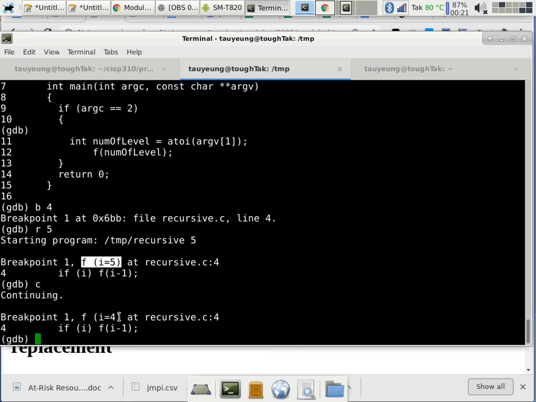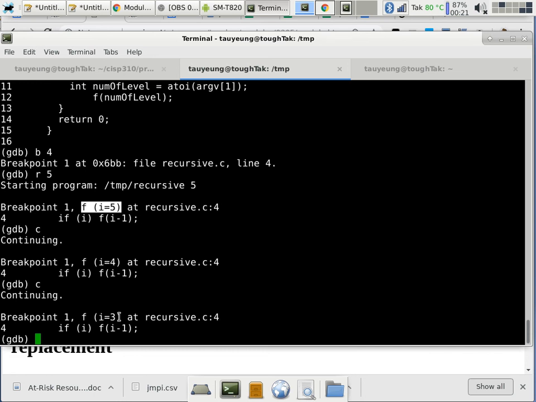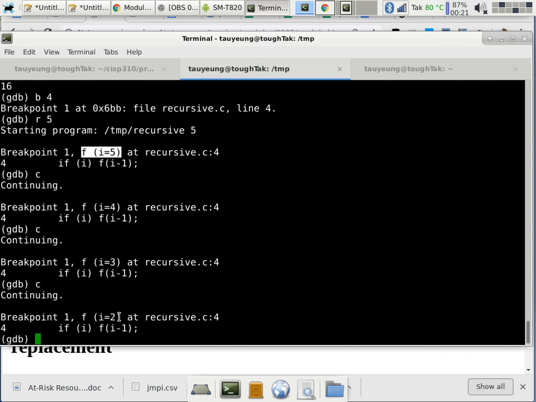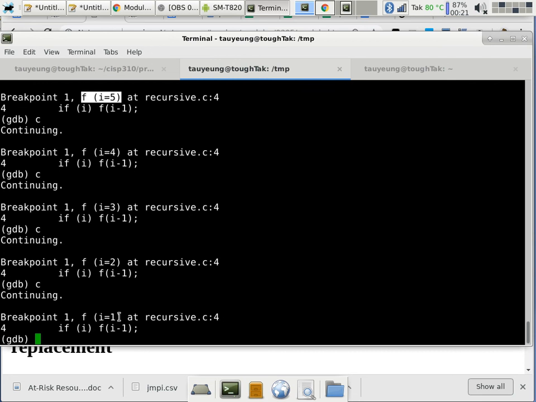This is the second invocation, f of 4. Is that okay? It's recursive, but when we perform the recursion, we're only passing I minus 1 to the next invocation, so the 5 becomes a 4, the 4 becomes a 3, the 3 becomes a 2, the 2 becomes a 1, and then the 1 becomes a 0. Okay, so right now, the question is, what happened to all the previous invocations?